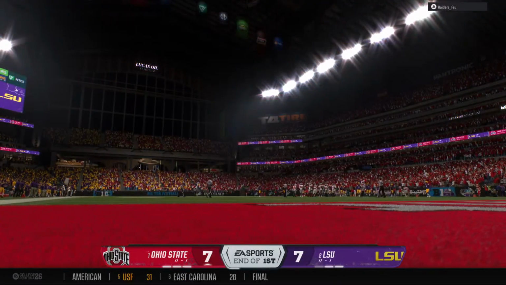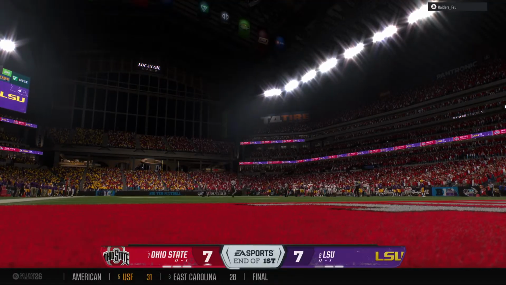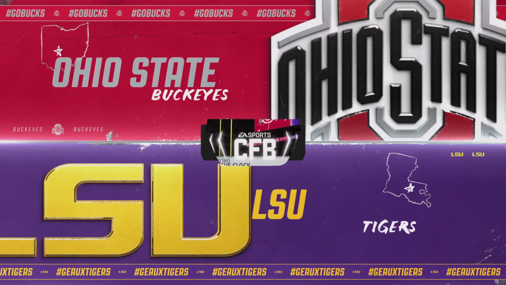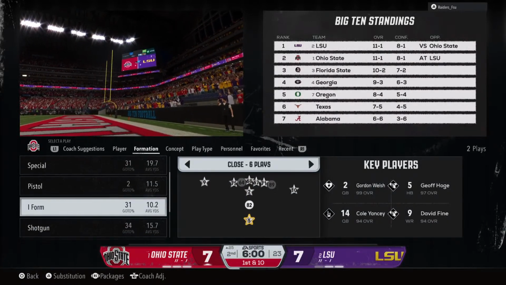A fun conference championship battle in the early going. Deadlocked at the end of the first. Let's check out the stats real quick. And as we move to the 2nd quarter, you hope these teams will build on a promising start.